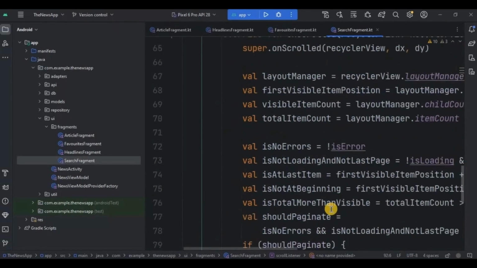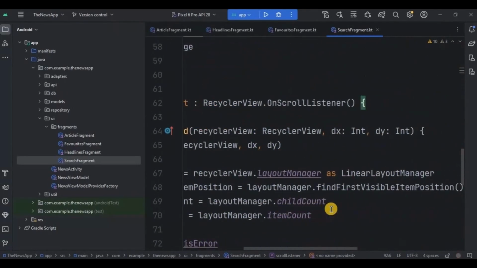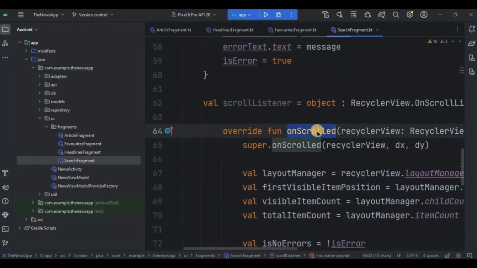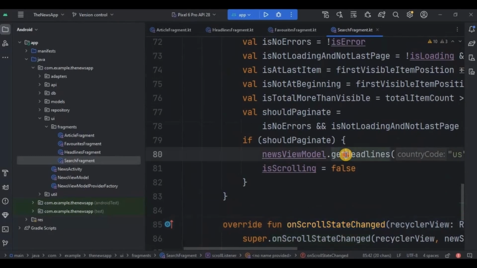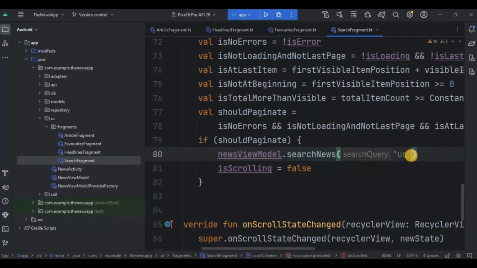And done. I have already explained the code in the headlines fragment. Here we have 2 methods in it, onScroll and onScrollStateChanged. Everything will be the same except the input. See here, headlines was retrieving getHeadlines from the news view model, and here it will be retrieving the search news keyword from the edit text through the news view model.